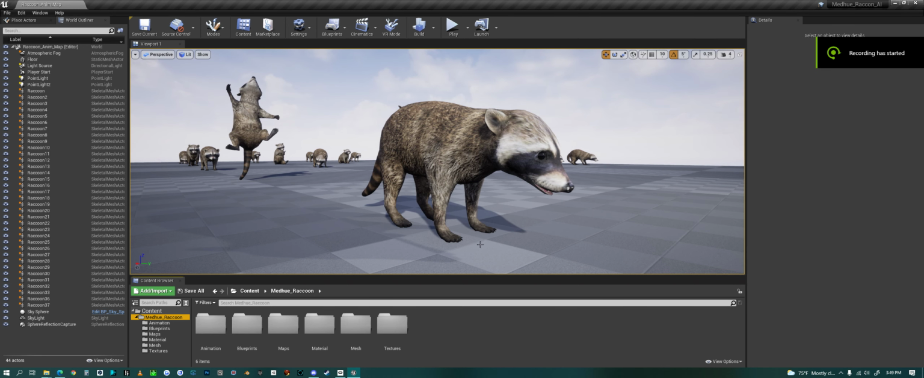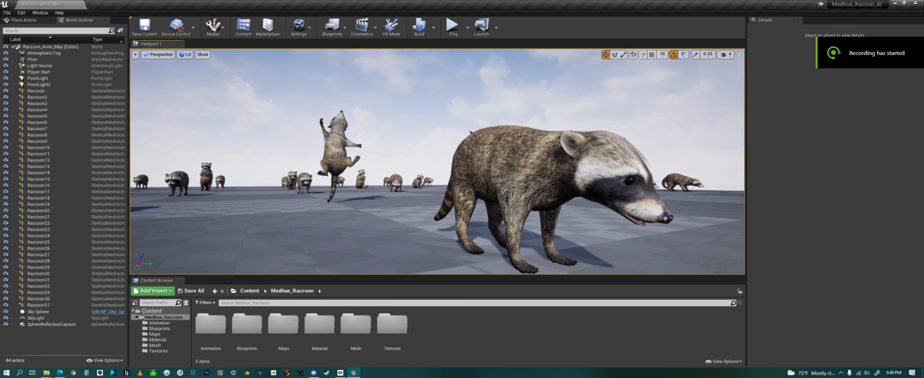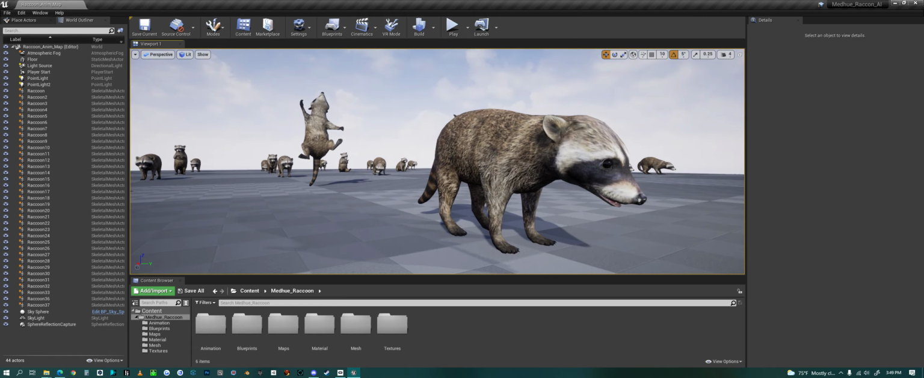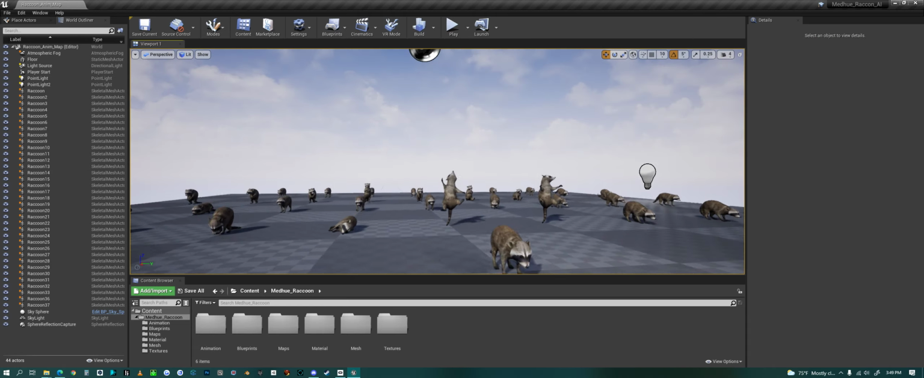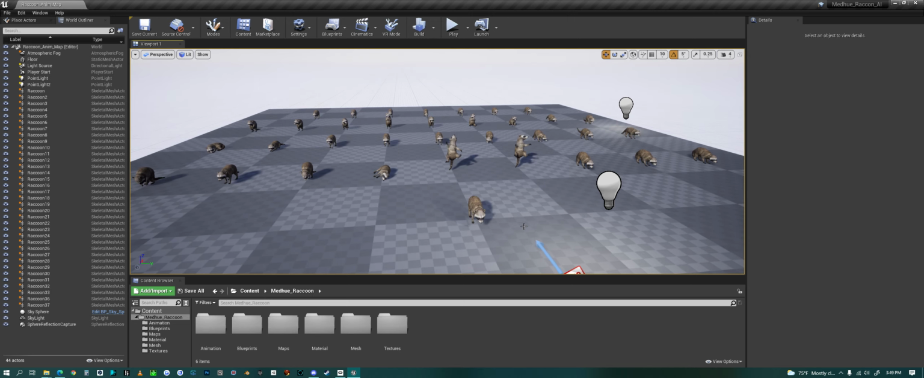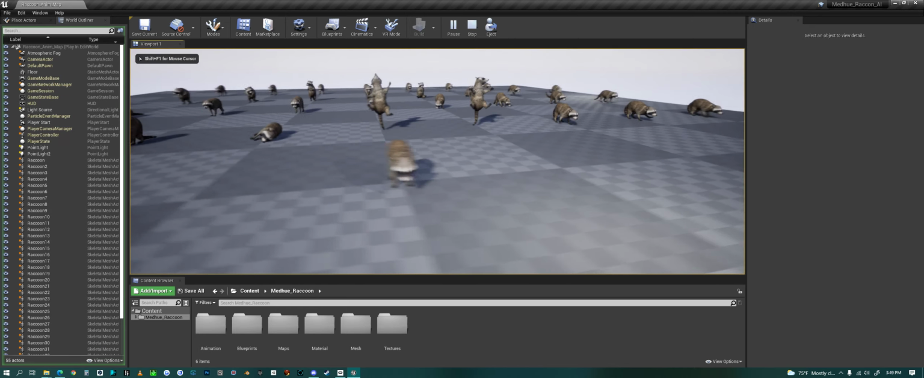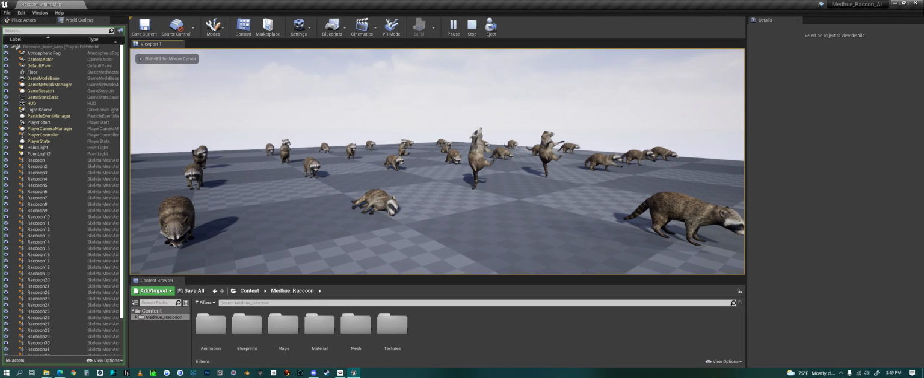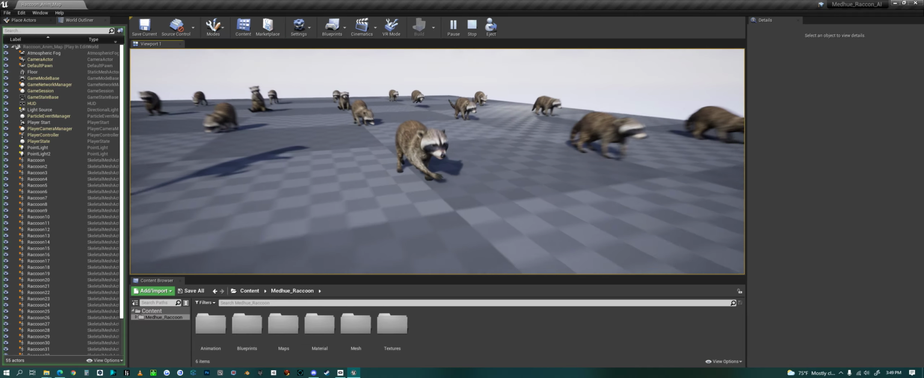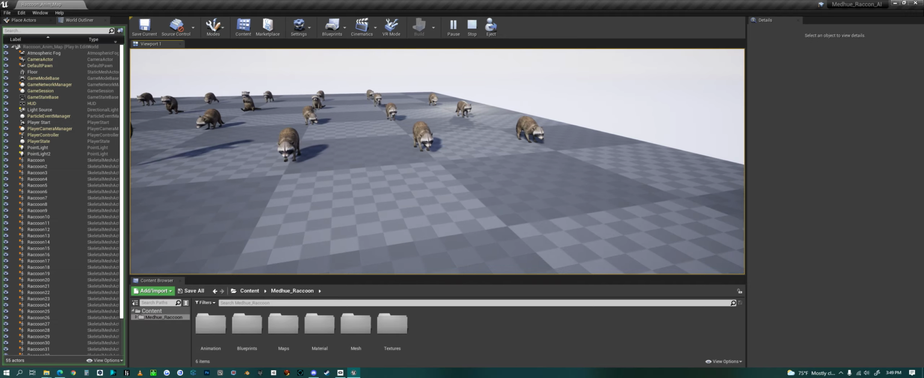Hello everyone. Today we are looking at my raccoon inside of Unreal Engine. And this map is a map of all the raccoon animations. So if we play this map, you can walk around and look at all the different animations for the raccoon.